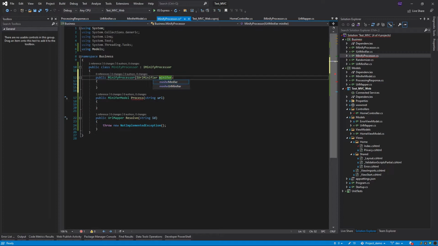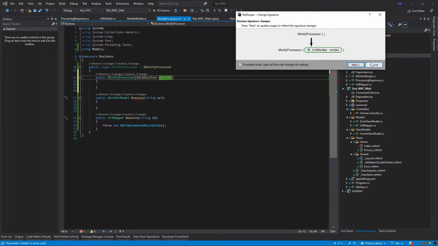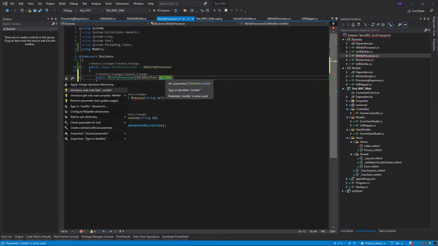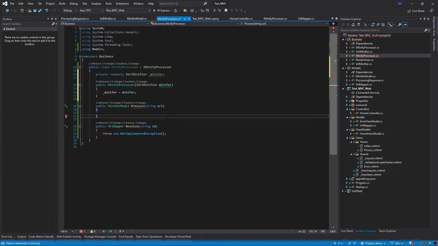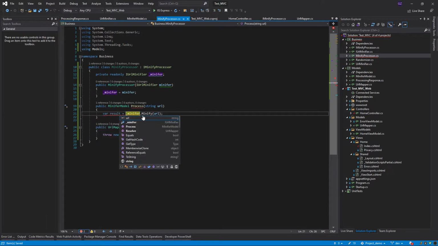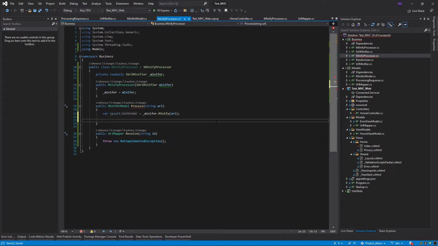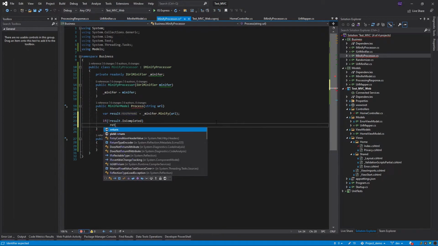So I'm just going to include the read-only property minifier, and already with this abstraction, I can say minifier that minify URL, and this is going to return me a certain result, var result, and in a case that result was not completed, I will return just the result as is.